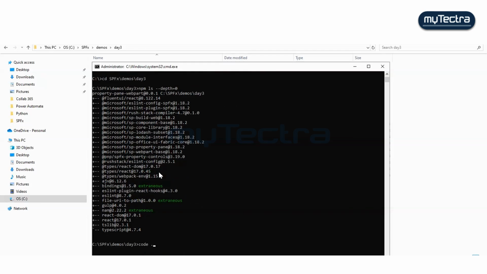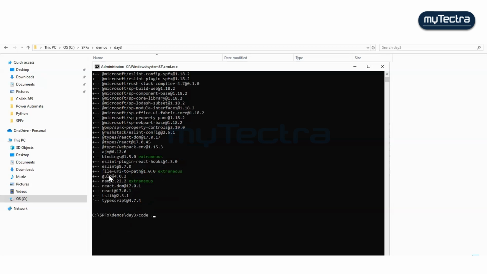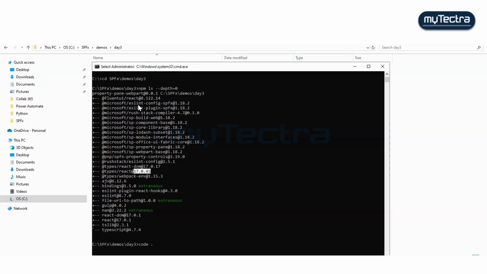So dependencies are the things that we have installed, right? Exactly. For example, here you see Gulp 4.0.2 is required, React 17.0.1, TypeScript 4.7.0. So what do we mean by dependency? The npm package of TypeScript must have the version 4.7.4. React types should have 7.0.45. MS Core, Microsoft MS Build, Microsoft web part base, these all have versions. So this version is the dependency.